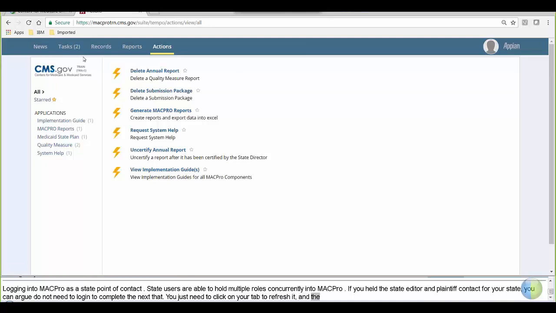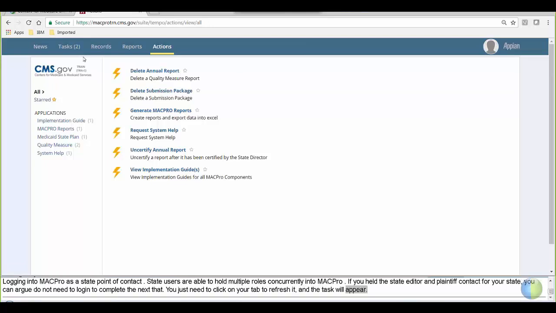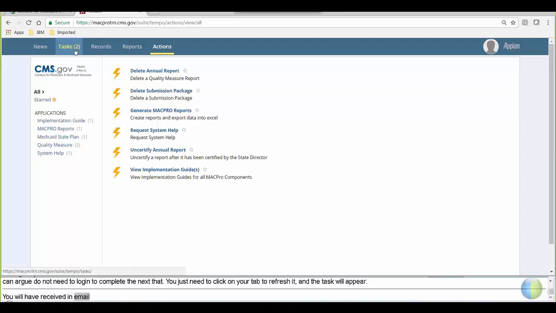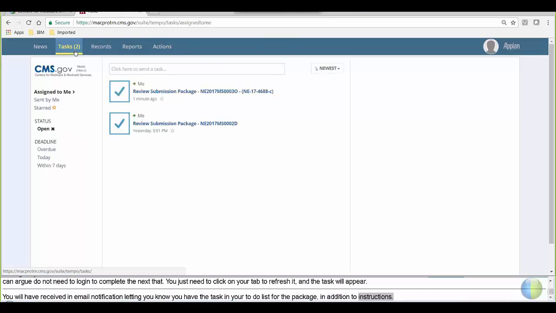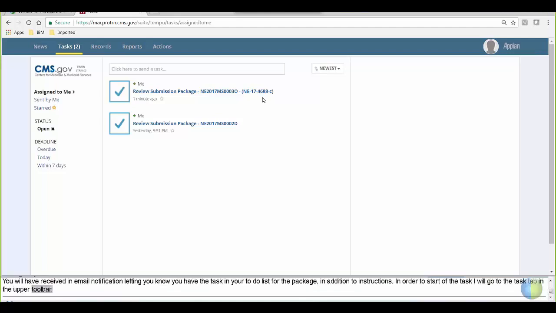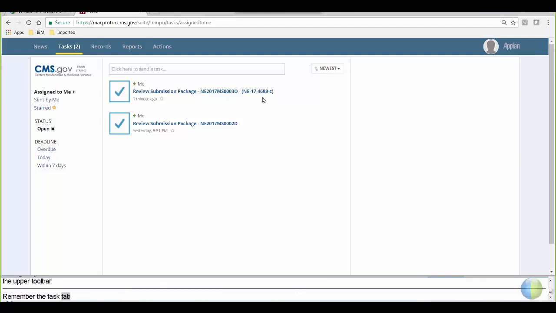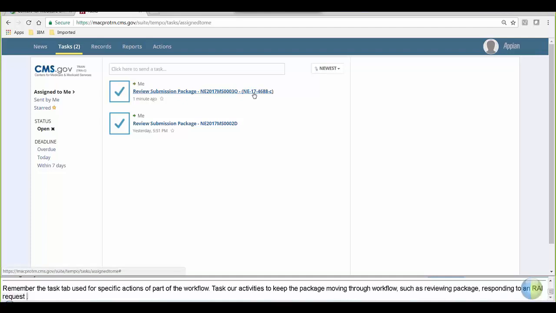You will have received an email notification letting you know that you have a task in your to-do list for this package, in addition to seeing the instructions on your news page. In order to start on the task, we'll go to the Task tab in the upper toolbar. Remember, the Task tab is used for specific actions that are part of the workflow. Tasks are activities that need to keep the package moving through the workflow, such as reviewing a package or responding to an RAI request. So we'll select the task to review the submission package for 4688C.